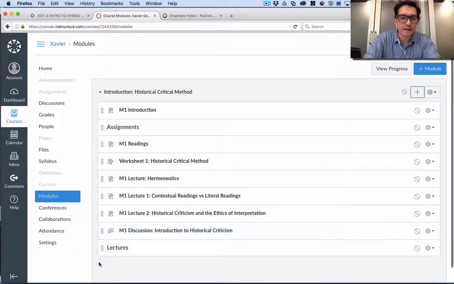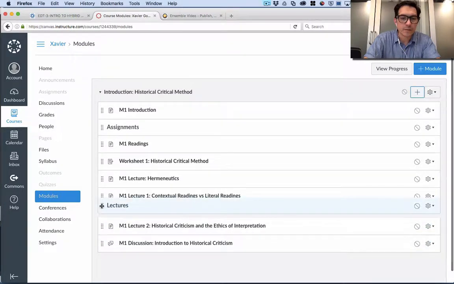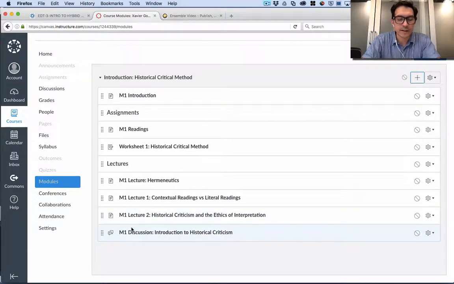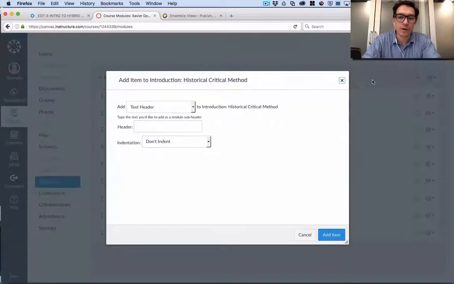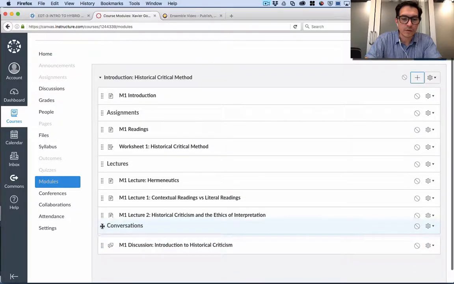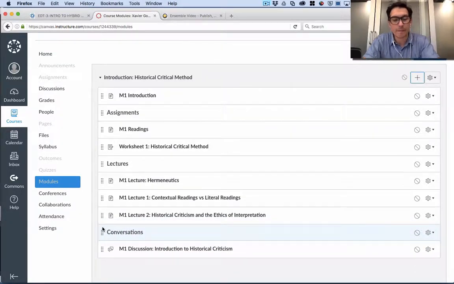Click add, pull this up, put it right there. Then finally, maybe we want to create another one and call it group interaction or interactions or conversations. So we can go ahead and add another one, and let's just call it conversations. And then I'll pull that and put it there.